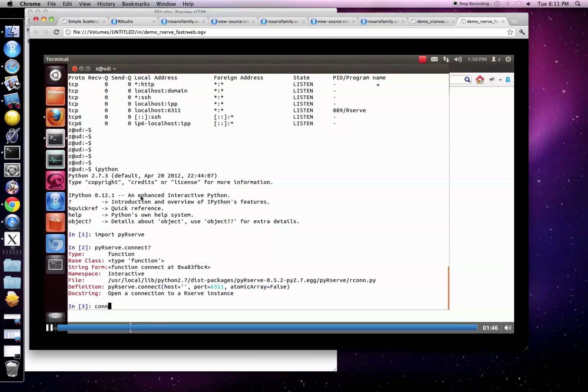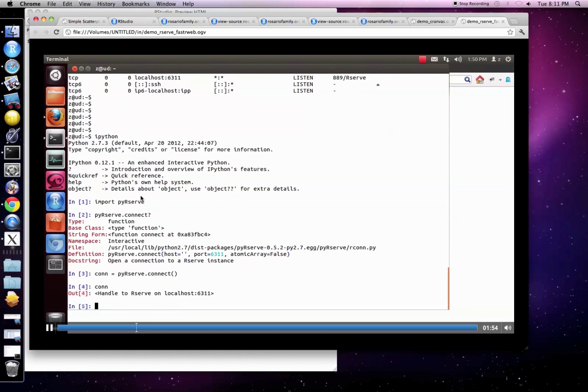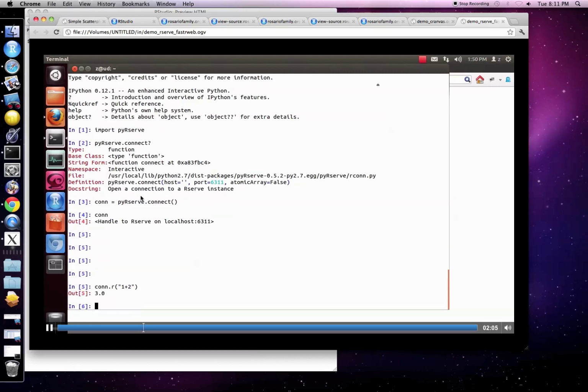This can be over the web, so it doesn't need to be on the same machine, but I'm connecting here to the local machine, so it's going to use localhost, and this port is the default, so you don't have to pass it to Rserve connect. And then from Python, you can instruct the Rserve to do something, like my favorite example, and it will pass back the value.